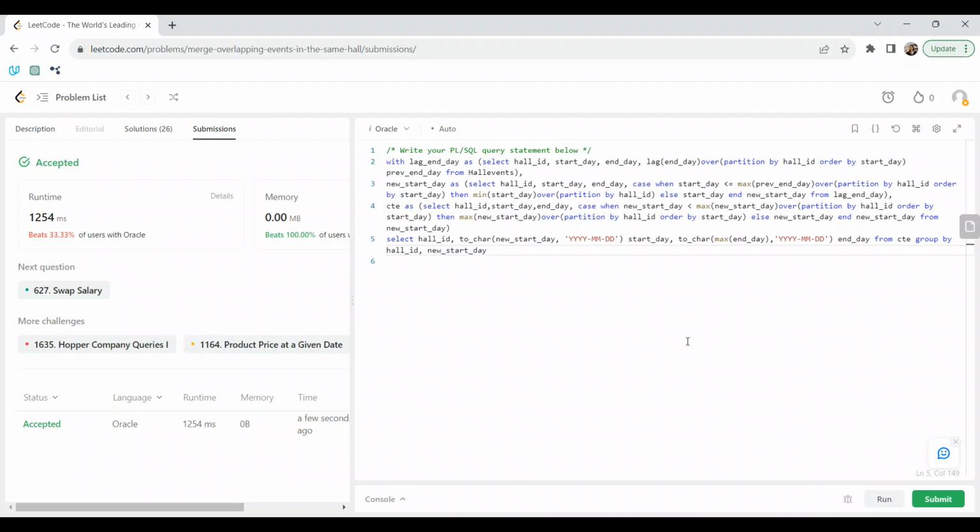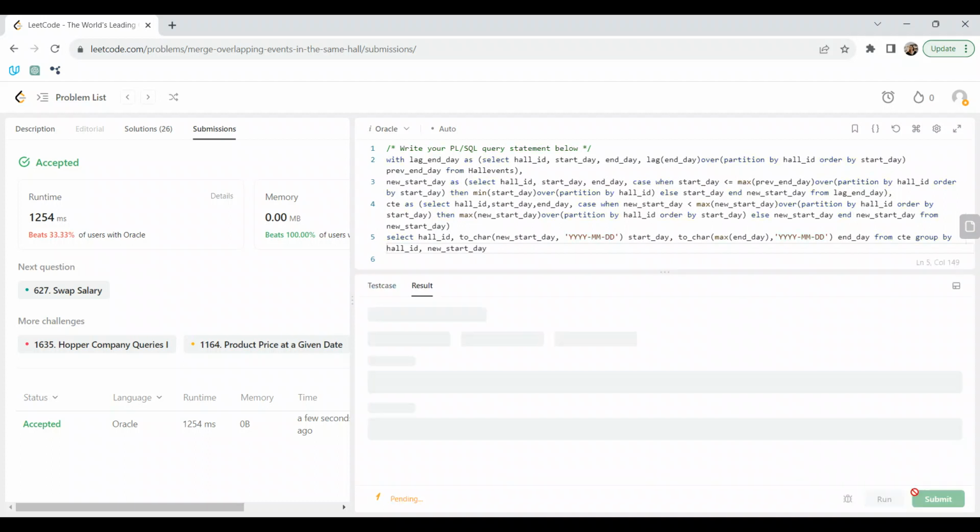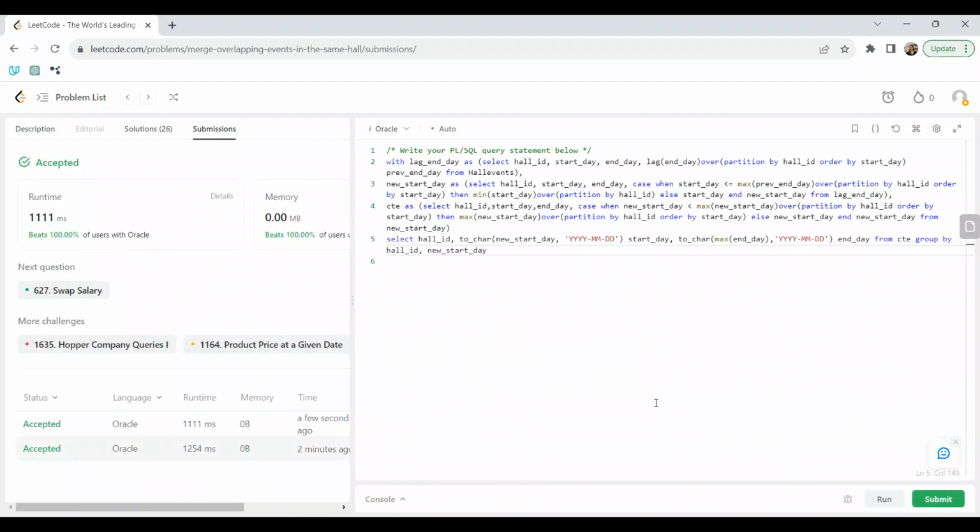So basically, we beat a third of the people. Let's submit another time, see if it's faster. Well, now I beat 100% of the people.